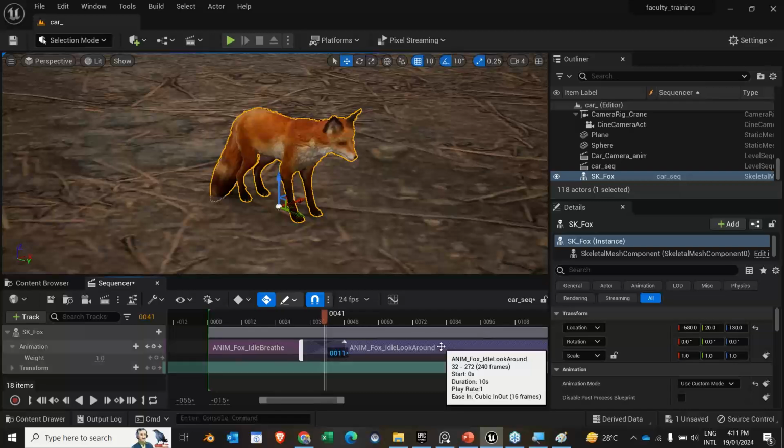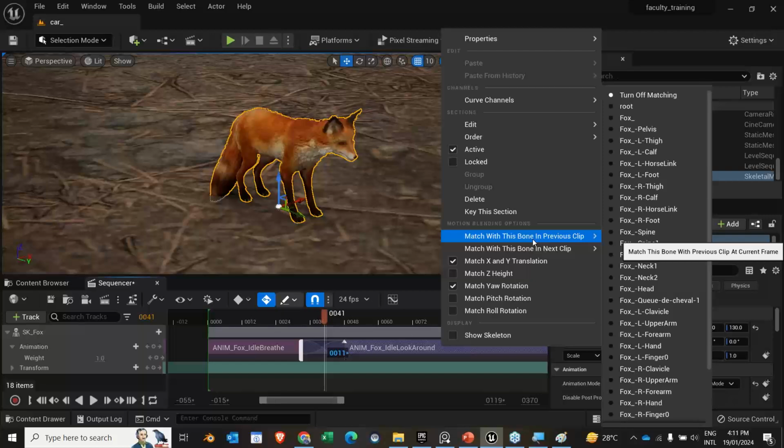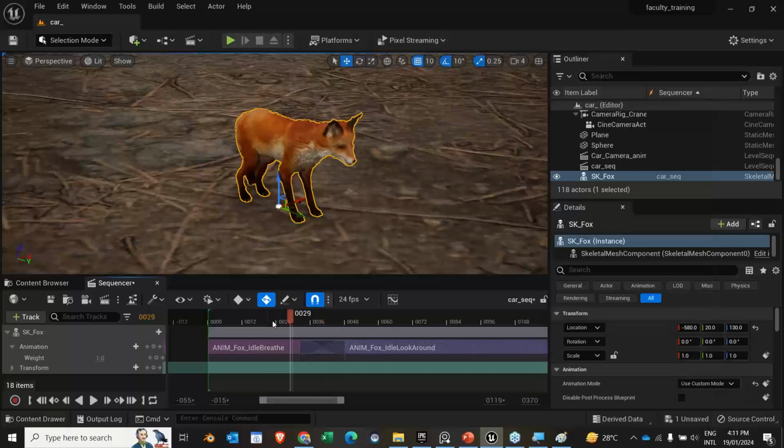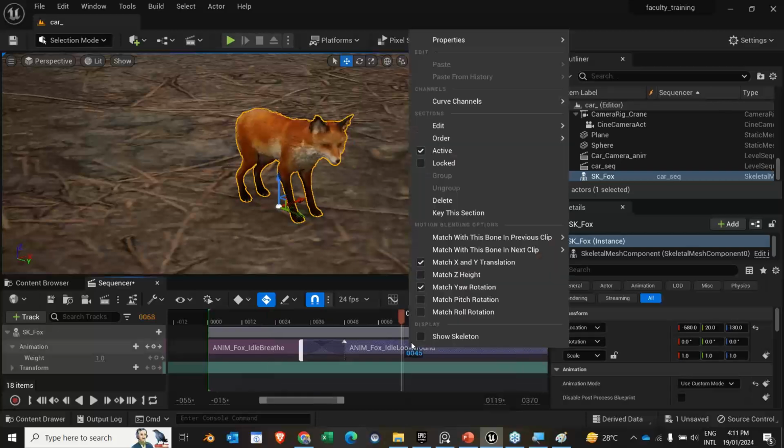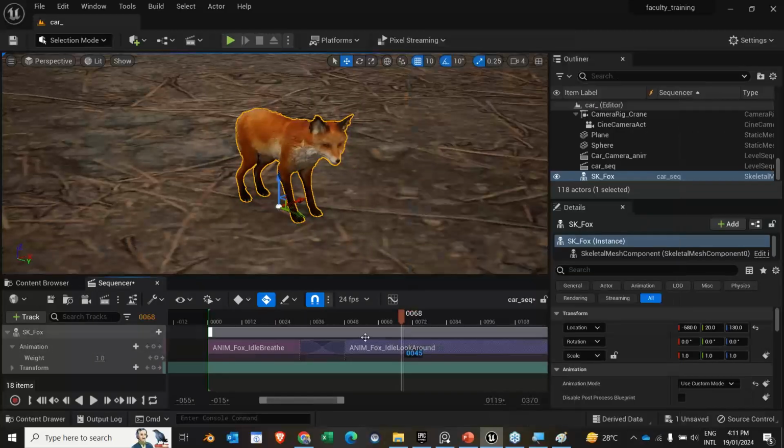So what I'll do, I'll select my second clip over here and this time we have the option match this bone with previous clip. Meaning the previous clip's root bone, right? For example, my previous clip's root bone position, the animation, is over here. So what I want is my second clip's root position has to match my previous root bone. Okay? See, as of now, its root bone is almost the same.